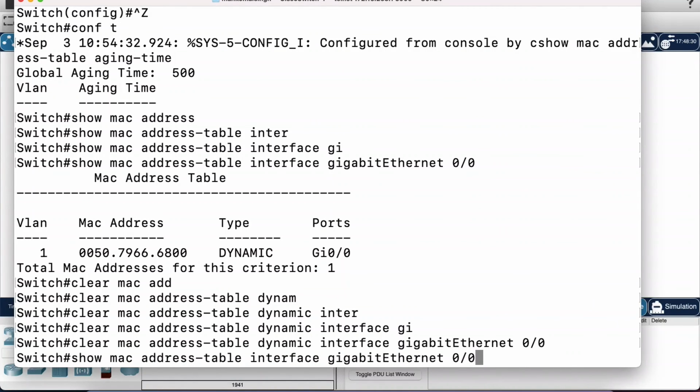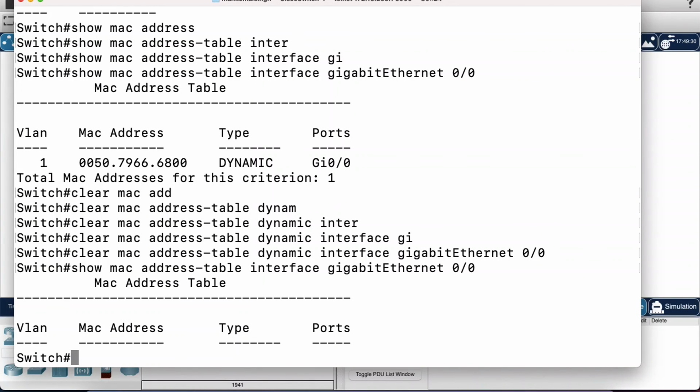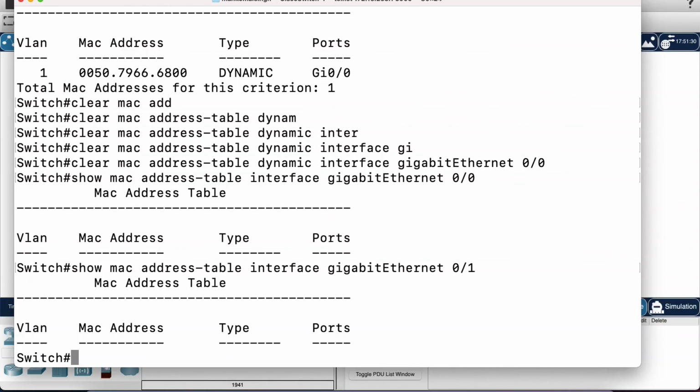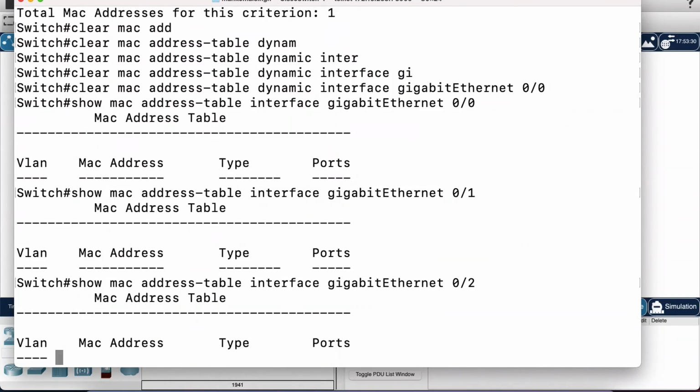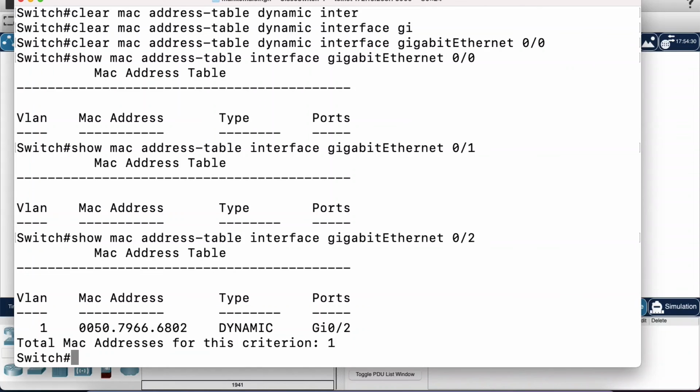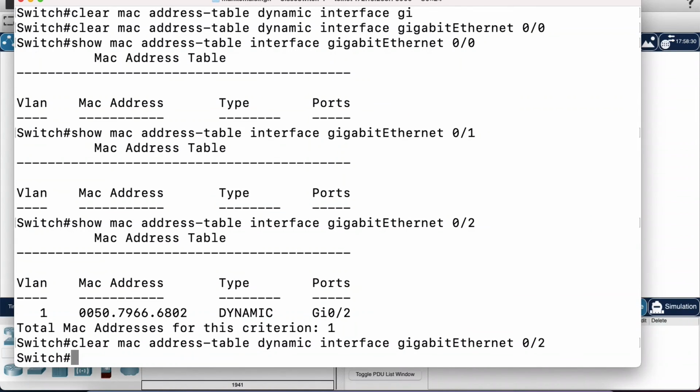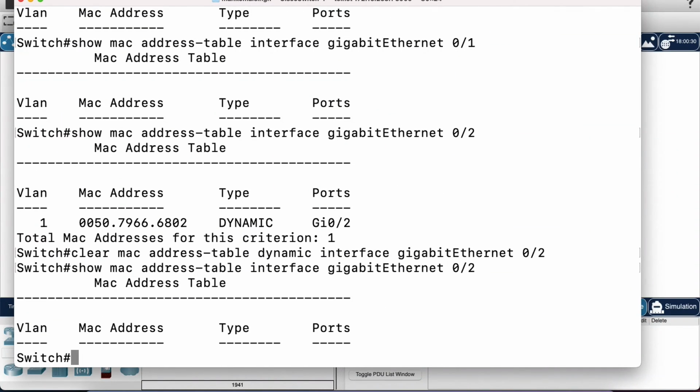So let's see the MAC address table now. So there is no MAC address that we can see. Let's see if we can see it for 0/1. Okay, the MAC address I think has aged. Let's see it for 0/2. No. So 0/2 is still there, but for 0/0 the MAC address has gone. Now let's do this command for 0/2 also and see if the MAC address goes. Yes, the MAC address is now gone.